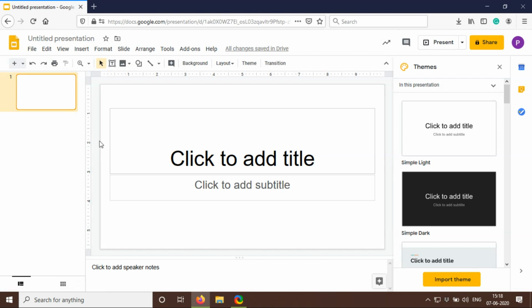In a Microsoft PowerPoint presentation, you have to go to File and then Save. If you want to save your documents, you have to go to File and then select Save. But in Google Slides, you simply have to click here. Say, for example, my first presentation.